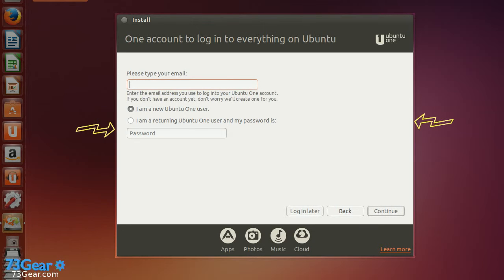At the next step, we set up Ubuntu One. Ubuntu One is an online storage service provided by Canonical, the company that supports Ubuntu. The first 5 GB of storage are free. Beyond that, there is a reasonable monthly fee. Ubuntu One is useful for backing up some important files online.